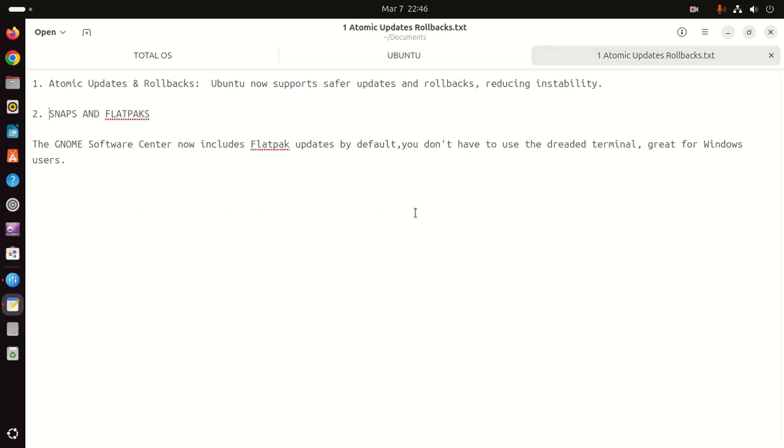All right, two of the most important features, in my opinion. Number one, atomic updates and rollbacks. Ubuntu now supports safer updates and rollbacks, which reduces instability. I believe what this means is, if it tries to install something and it doesn't work, it rolls back to the original pre-installation state to keep the system stable. I believe that's what atomic updates mean. So when you do an update, either everything works or it rolls back if something doesn't work. Those of you who are more familiar with atomic updates, please let me know.